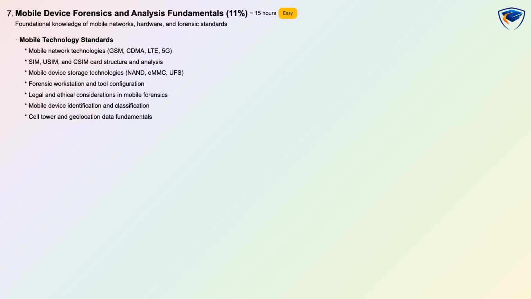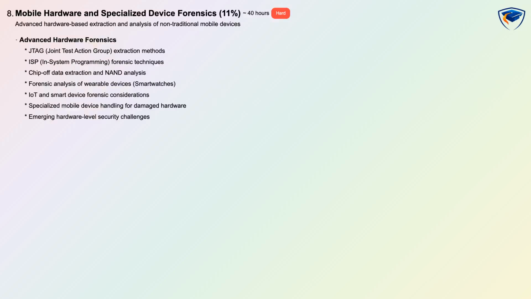geolocation data concepts. Mobile hardware and specialized device forensics is 11%, hard, and is the most time-intensive at around 40 hours with hands-on and conceptual testing. It covers advanced hardware extraction techniques such as JTAG and ISP, chip-off NAND analysis, and handling damaged hardware and wearable devices like smartwatches. You will study IoT device considerations, emerging hardware-level security challenges, and specialized procedures required for reliable hardware-based forensic recovery.